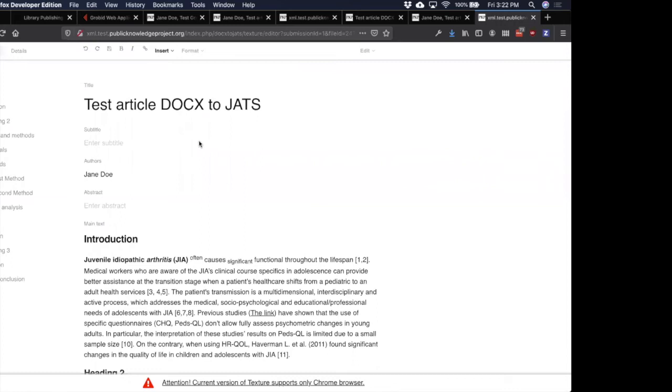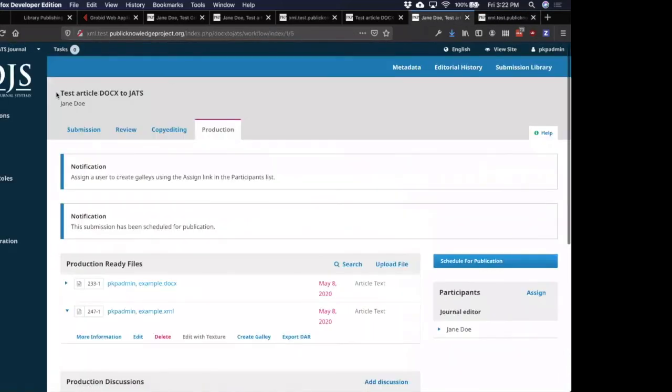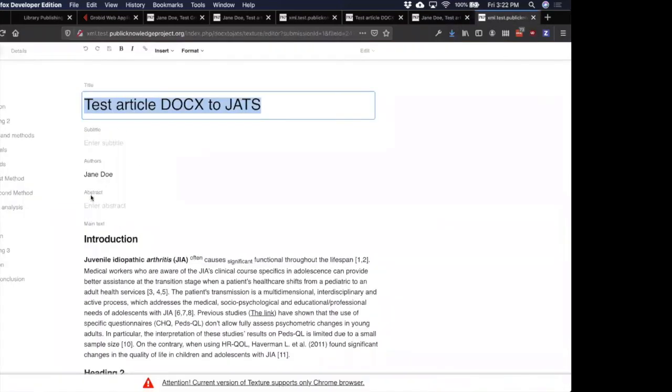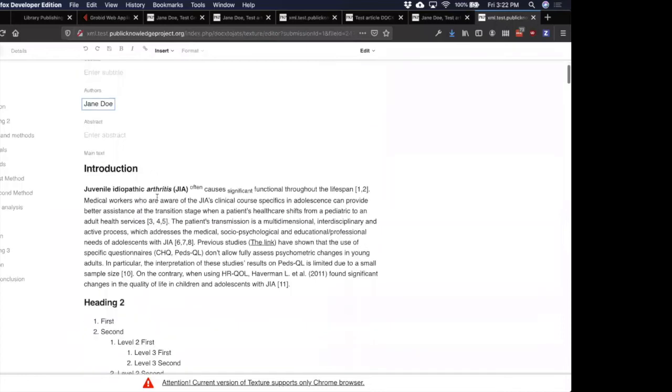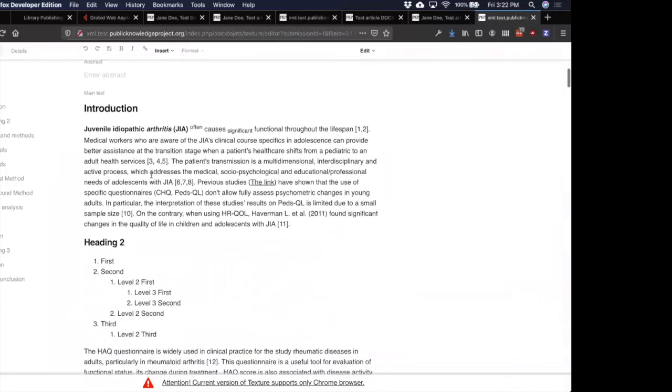So what Texture does is first it grabs metadata information from OJS, from the metadata field specifically within OJS, to populate the front matter here. So this test article from docx to JATS actually came from OJS here. We can see it. Here's the title. That's in the metadata here. It grabs it, it dumps it in here. Same with the author, Jane Doe. That's added here.